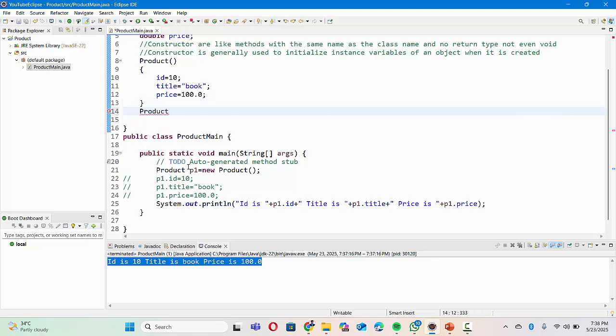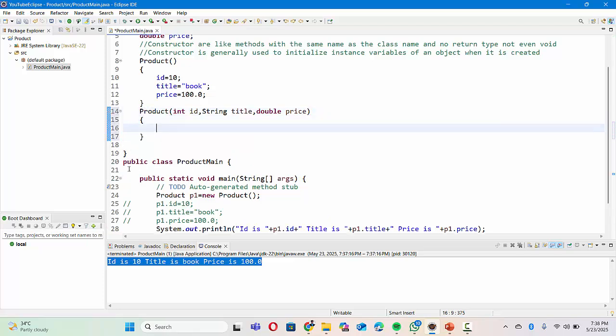Let's do that. Product, and it will be taking parameters. So int id, comma string title, comma double price. And we'll initialize according to the user's input. The inputs will come to these parameters id, title, and price. What we are going to do? this.id equals id. Why are we doing this.id equals id?